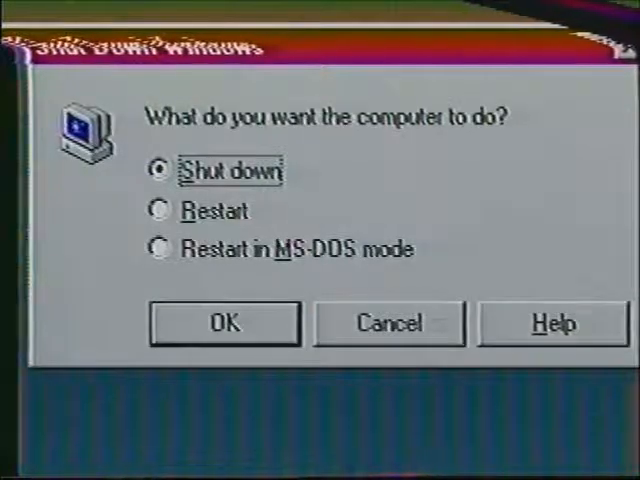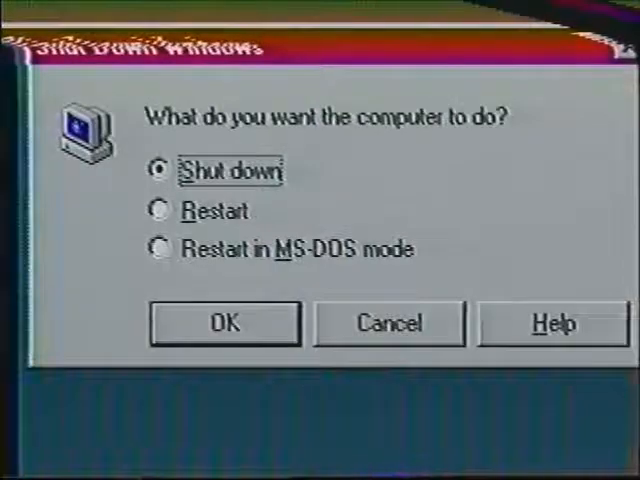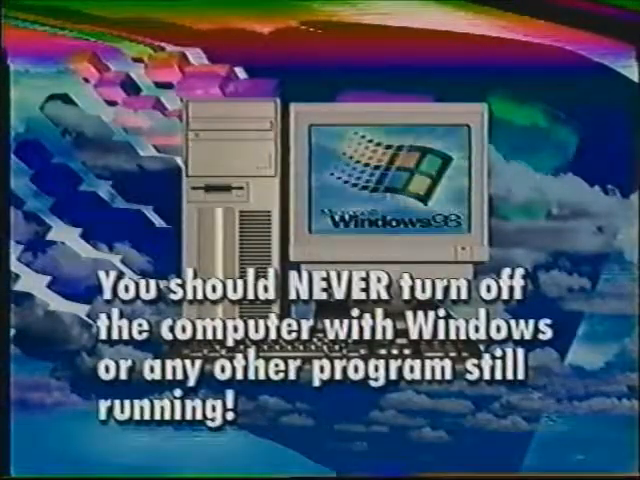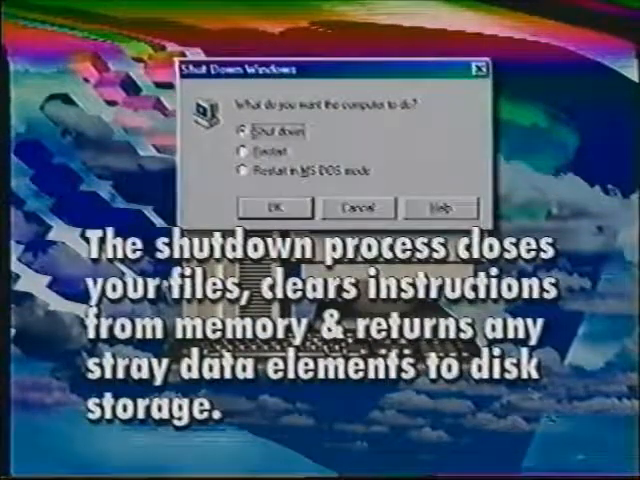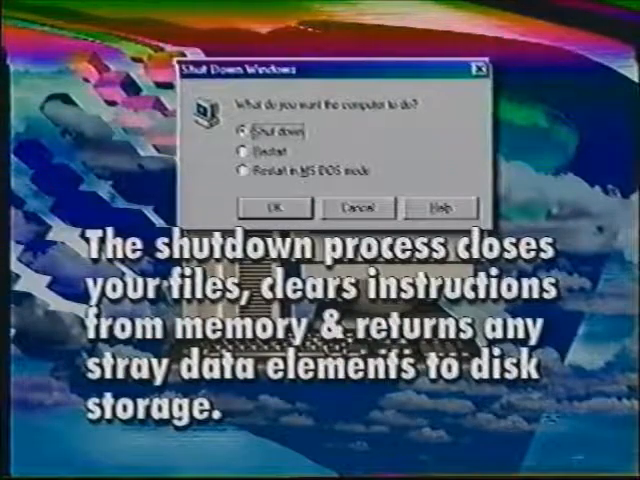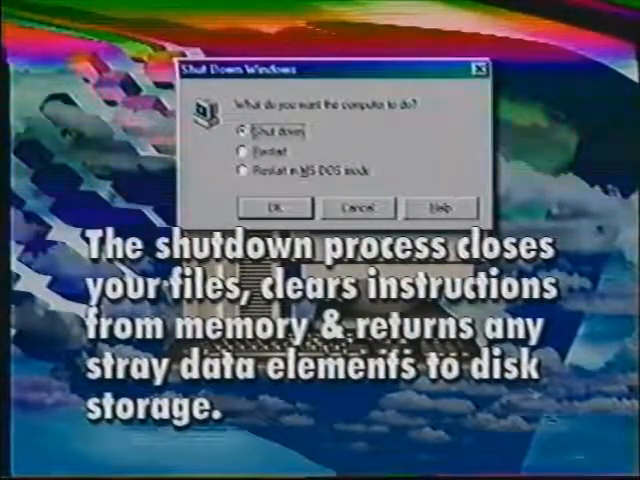You should use this command whenever you want to turn off the power. An orderly shutdown will safeguard the files and programs on your computer. You should never turn off the computer with Windows or any other program still running. The shutdown process closes your files, clears instructions from memory, and returns any stray data elements to your disk storage.